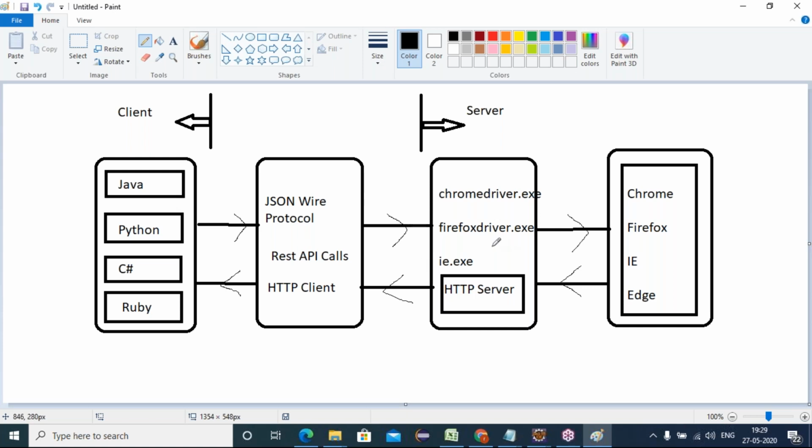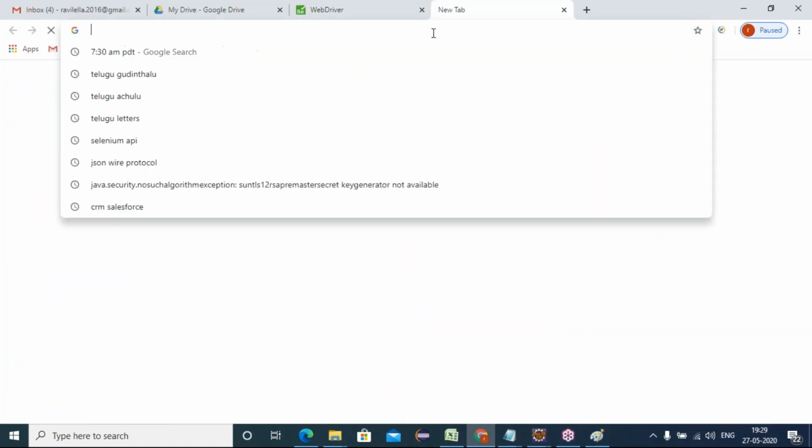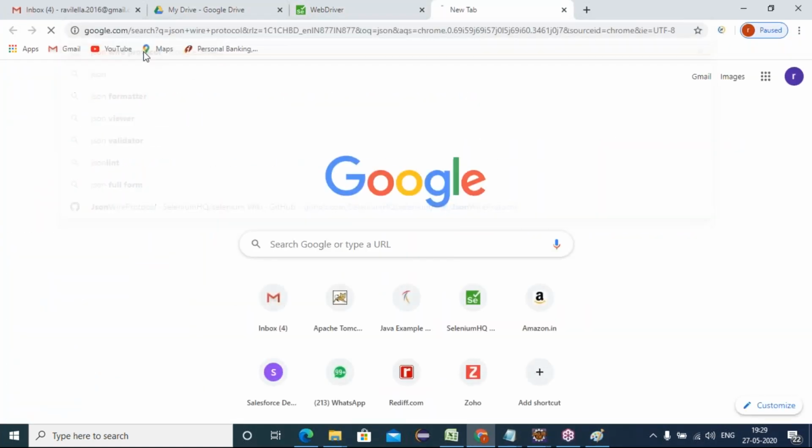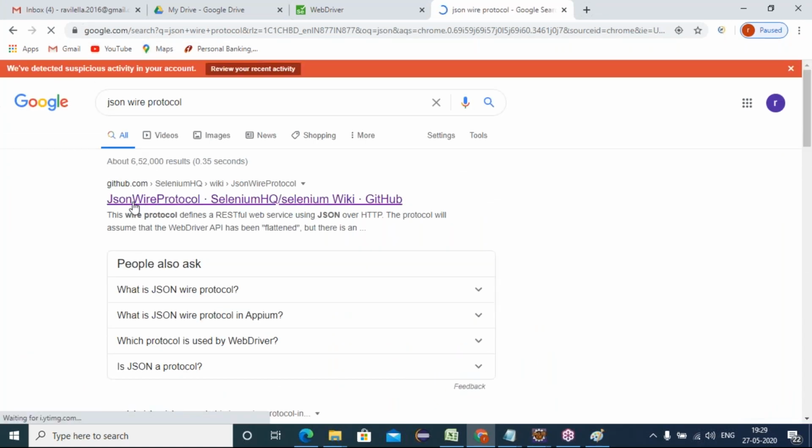Friends, understood? See, for every WebDriver command, we have some JSON wire protocol. So how can I open that? Let me show you some JSON wire protocols. Okay, let's open a browser and search for the JSON wire protocol. If we search with that, see, GitHub, JSON wire protocol Selenium HQ.